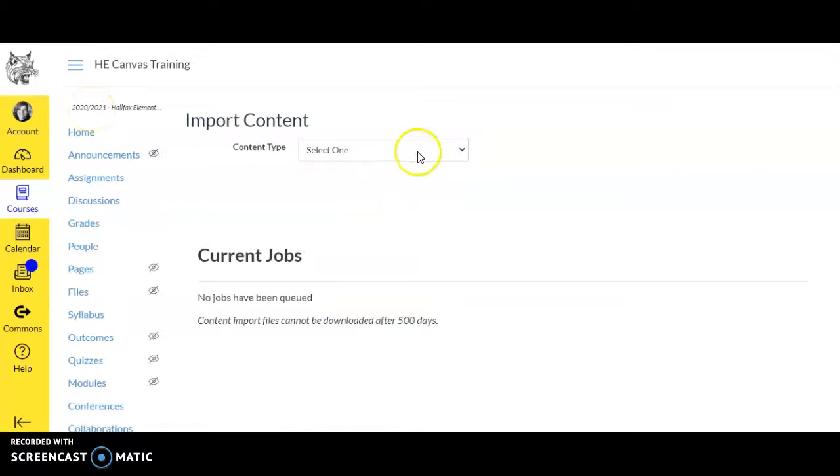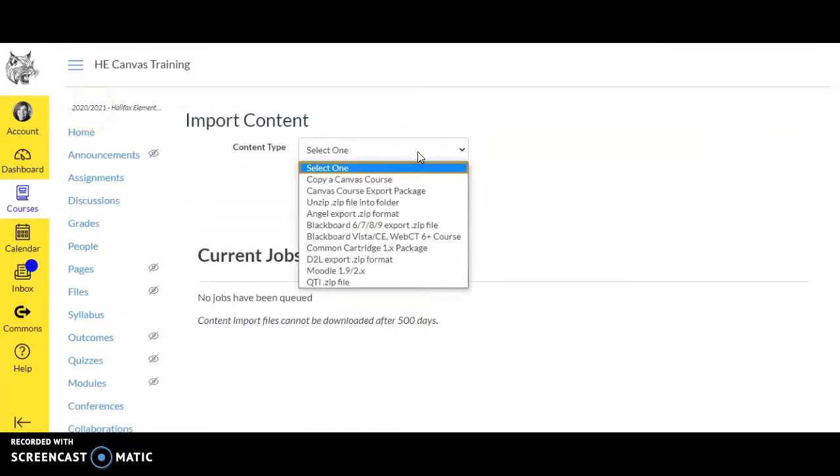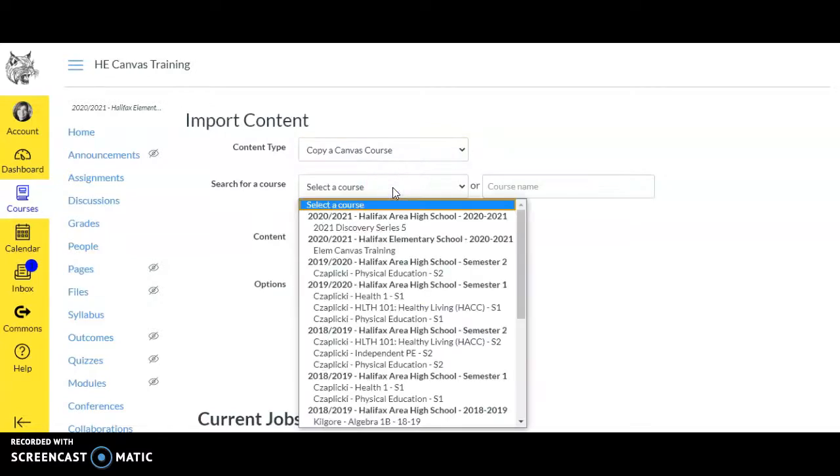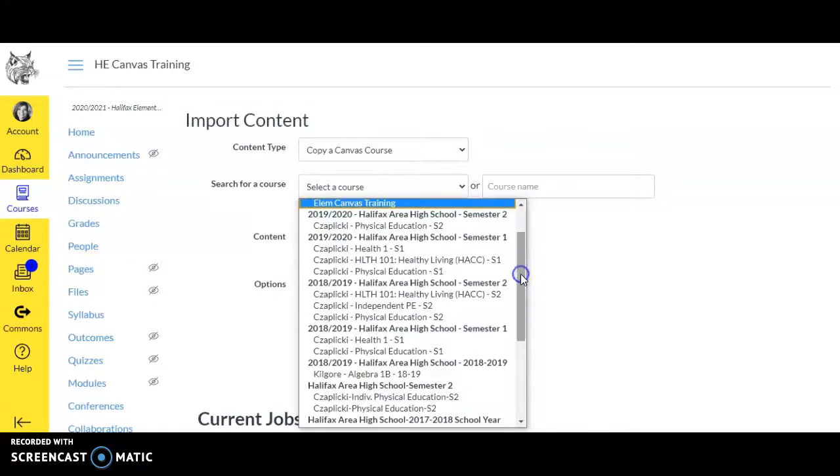Once you click that content type, it's going to ask you where you want to import this. So in my case, I'm going to copy a Canvas course that I already had. So I'm going to click that, and it's going to want me to search for that course. So I can go back through here and find the course that I want to copy. My last health class was this Health 1, 2019 and 2020. So I can click on that.